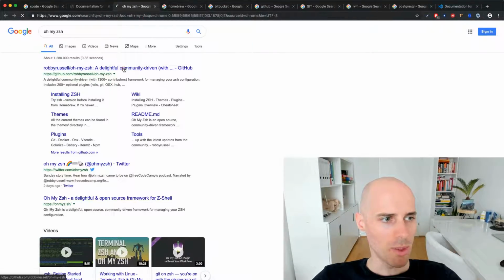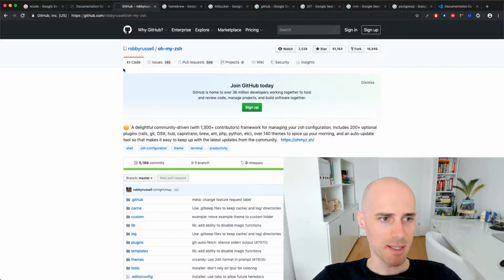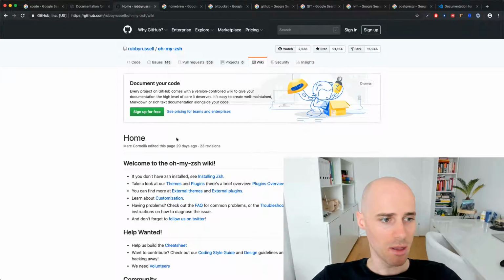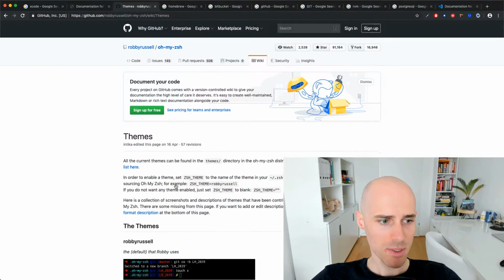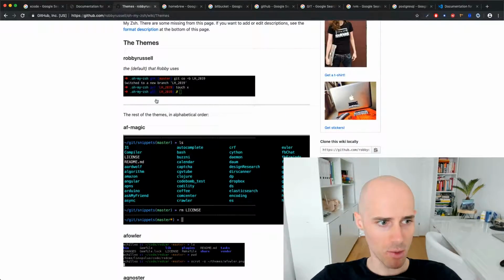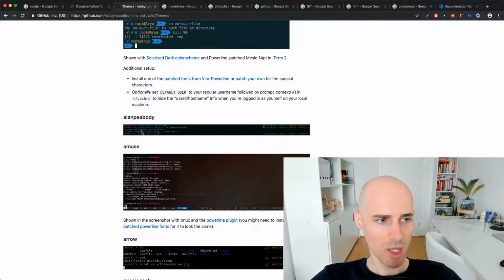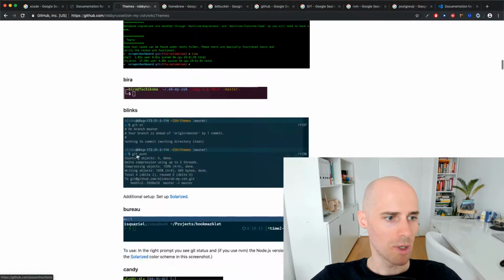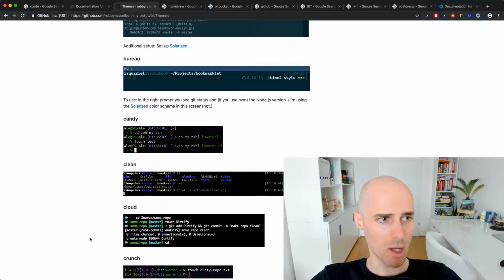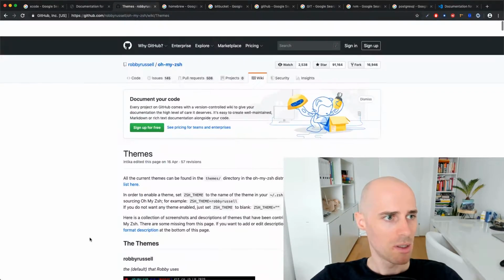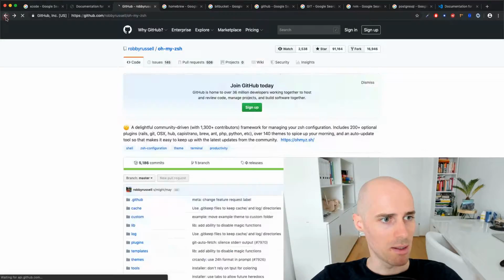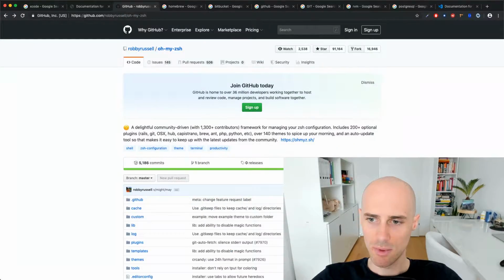Alright, so why are we going to install oh-my-ZSH? And the answer to that question is really simple. There are lots of awesome themes. Your command line will look like this, however you want it. You can change those themes to whatever are your requirements or what you like most. So let's jump back and start the installation.